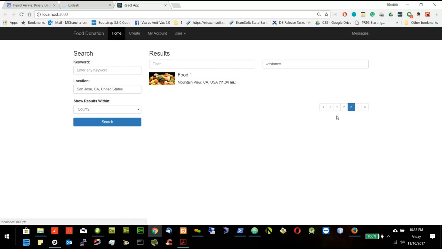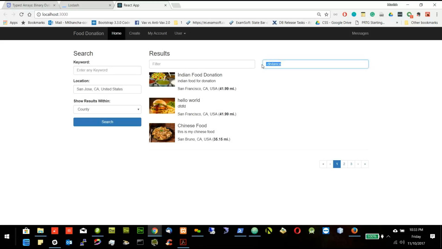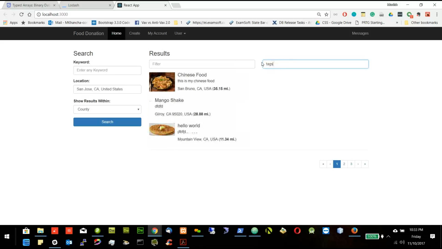Okay, now this one is the distance. Let's do it by text. Though we are not showing it, it is sorting by text. So like this we can make it. Generally, we will make the sorting based on the title and distance, and ascending and descending. So it will be four options.